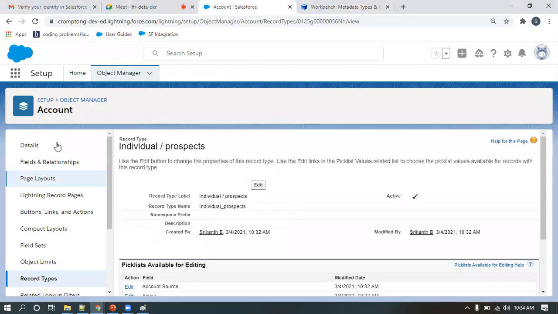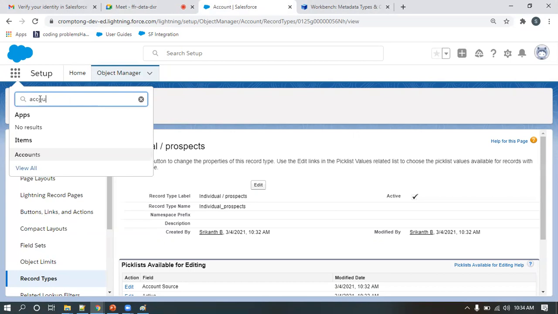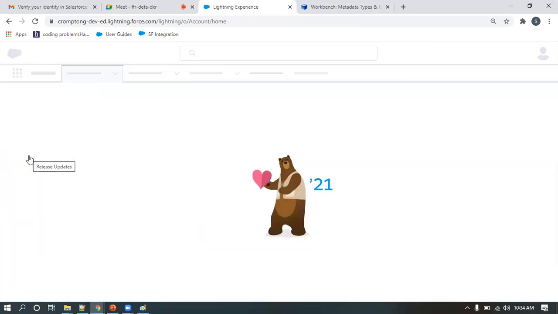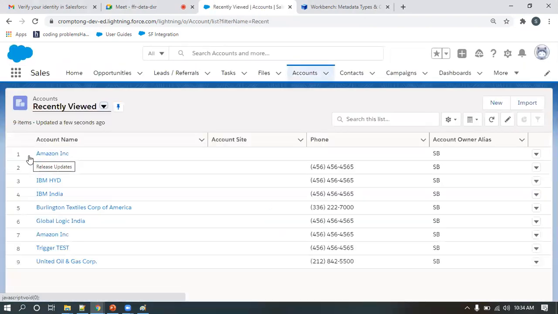To do the unit testing, you have to go to the account tab. Just click on the account tab, come here and type account. Here you can see the account tab. Okay, just click on new.